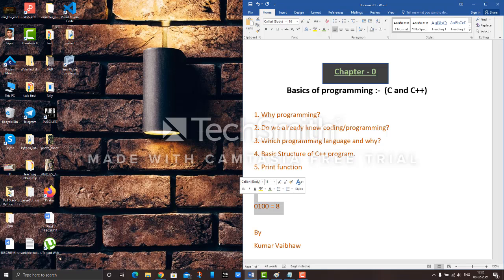So here comes the concept of a language. A language is required to communicate between us, human beings, and a computer. That language is popularly known as a programming language.